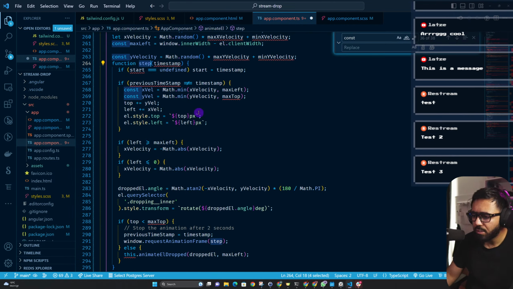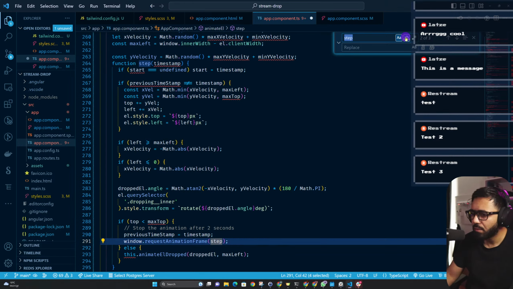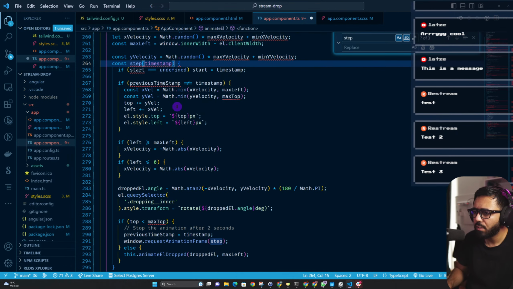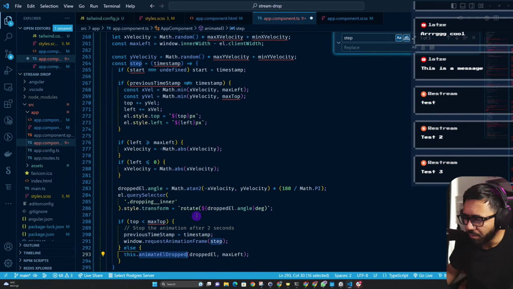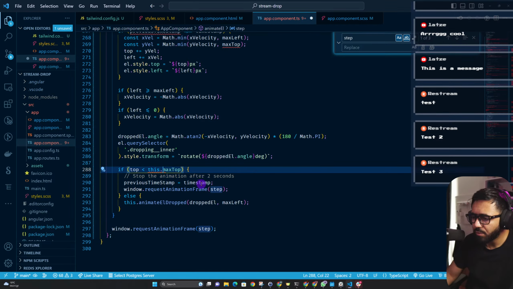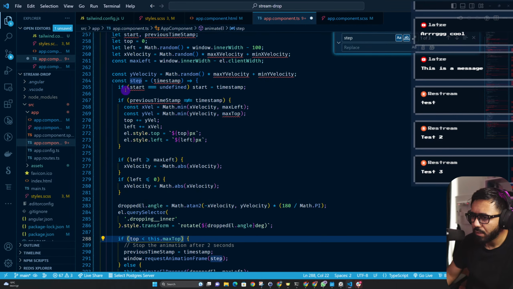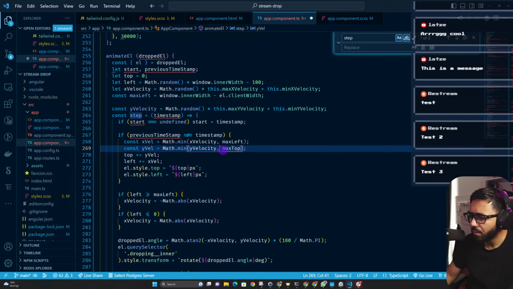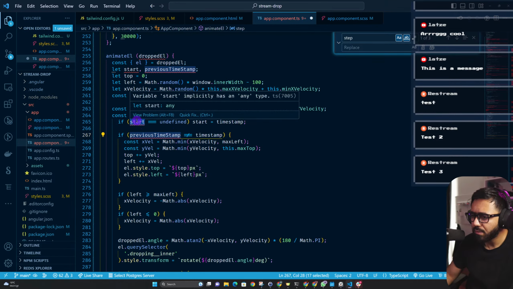Okay, so when do we call the step function? Let's see. Okay, we call the step right here. So that means this has to be a const step equals, because you can't have elimination top. Then we should have this.maxTop. Where does the start come from? It comes from here. This.maxVelocity, this.minVelocity, max, min, maxTop, previous timestamp, and start.